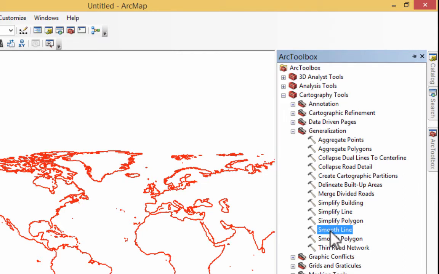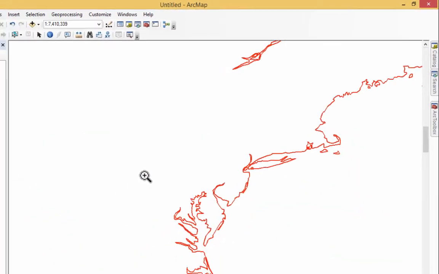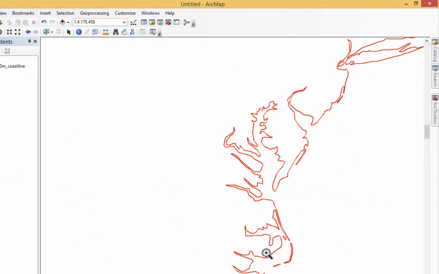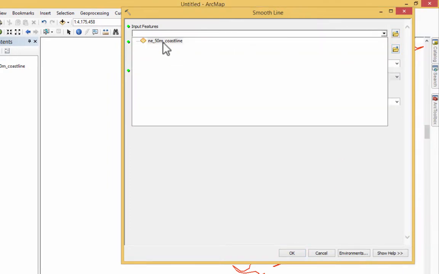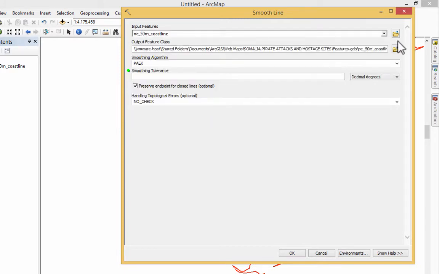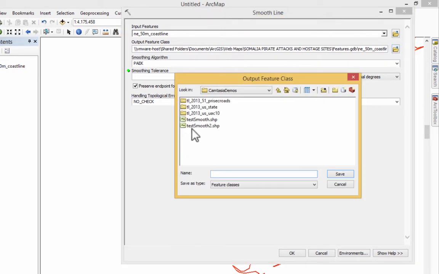Line. And before I click on this, I'm going to zoom in over the Chesapeake here. And you can just tell it's a little too detailed for a global map. So let's select our input feature, which will be the coastline. And then let's save this as coastline smooth.